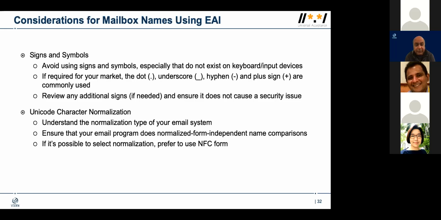We should take a conservative look at it. We shouldn't allow all the different signs and symbols. Make sure those which are allowed do not cause any security and confusability issues for end users. And then we should also make sure that we handle Unicode normalization.